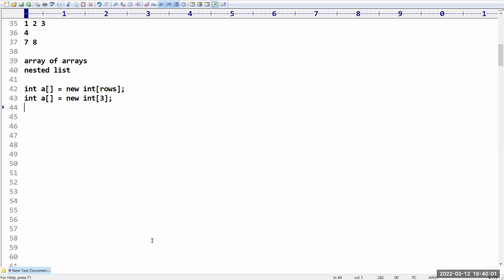Now observe carefully. A of 0 is equal to new int of 3, A of 1 is equal to new int of 1, A of 2 is equal to new int of 2. Like this we can take. But in Python, list is equal to 3 elements in the first list, 1 element in the second nested list, 2 elements in the third list. That's all. Okay, I am telling one statement.